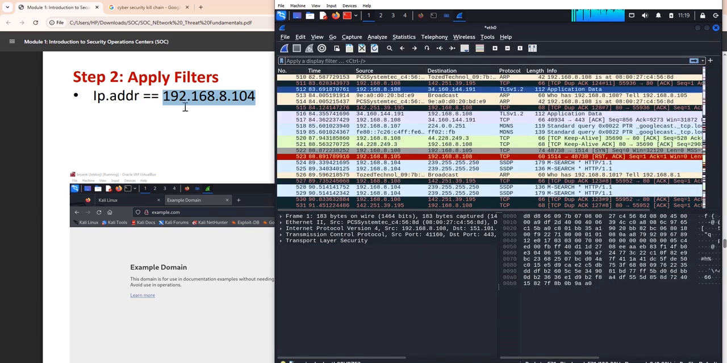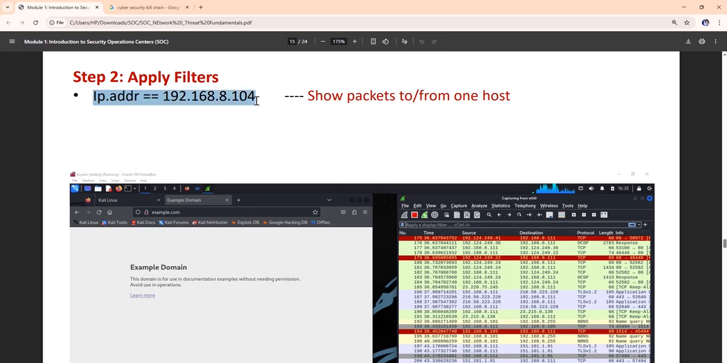So we are going to input this filter into the Wireshark filter box. And what are we going to do? We want it to filter out every other packet or network information that is not part of this, our current Kali system.